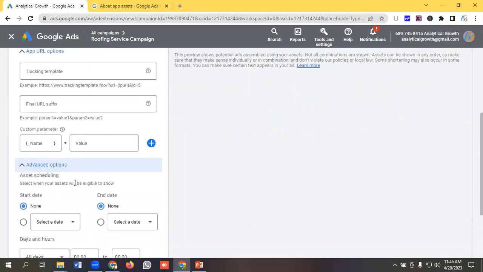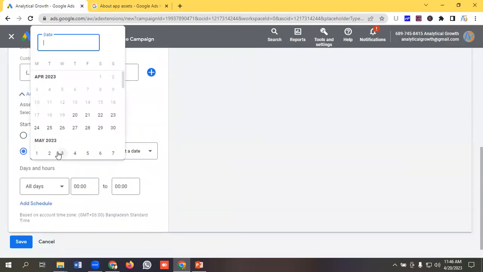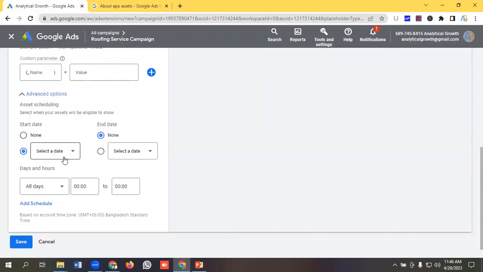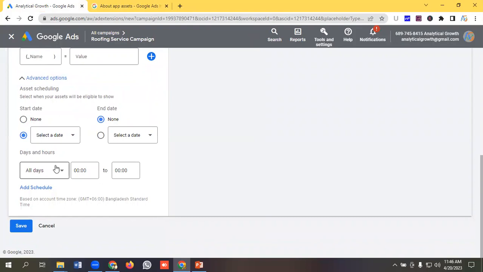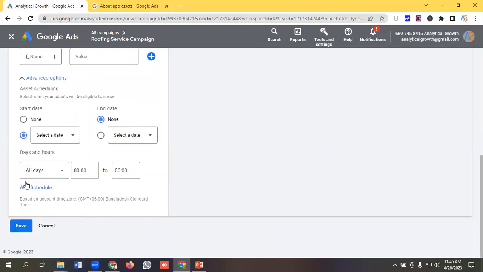And in the advanced section, we have start and end date over here. You can give a start date and end date in your app assets, and you can schedule the days, times, and hours. Like if you want to schedule it for Monday to Friday, you can do it. Saturday to Sunday, you can also do it. If you want to set for any specific days like Monday, Tuesday, Wednesday, Thursday, and Friday, you can do it. But for me, I will not use any of them. So I will click on save.